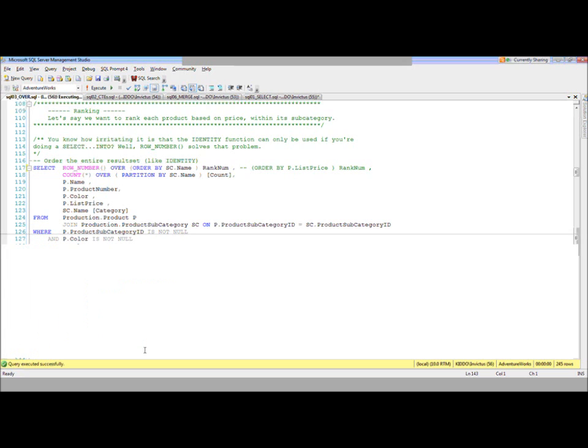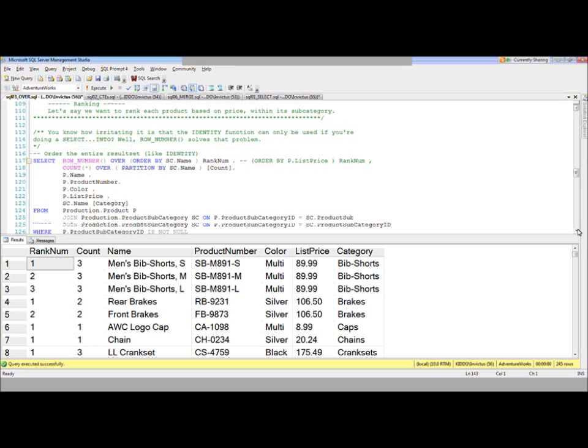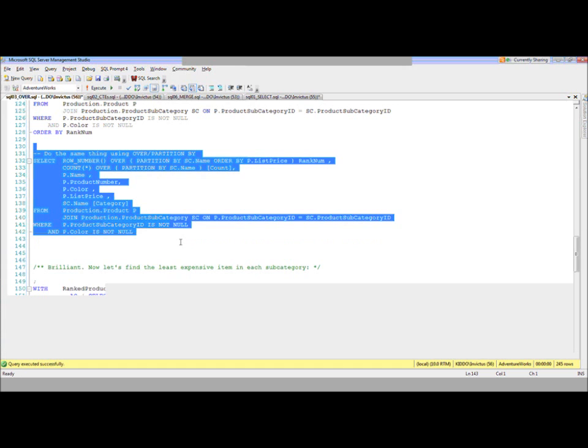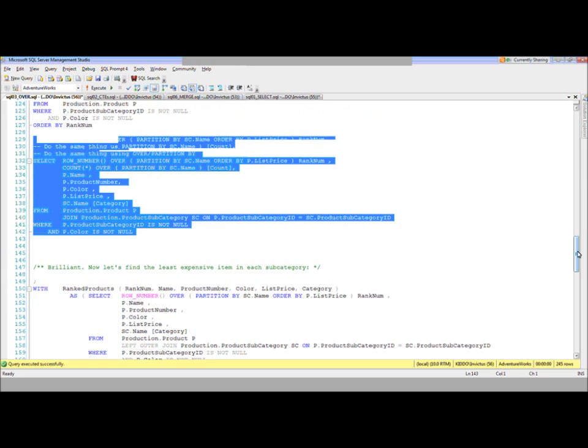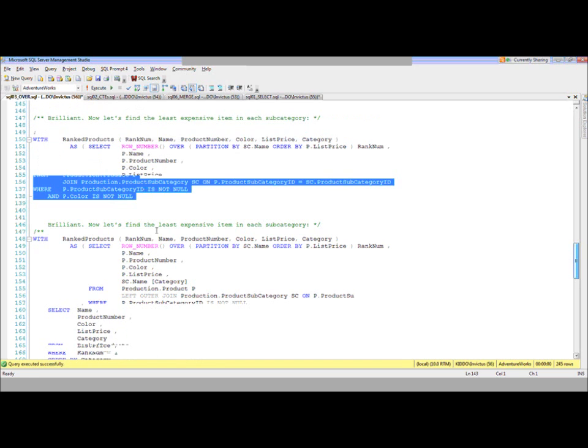So we say select ROW_NUMBER OVER PARTITION BY SC name, which is our category, and then ORDER BY list price. That gives us our rank number within the group. Okay, I'm going to scroll down, run this and talk for a bit, and hopefully everyone will be able to catch up.